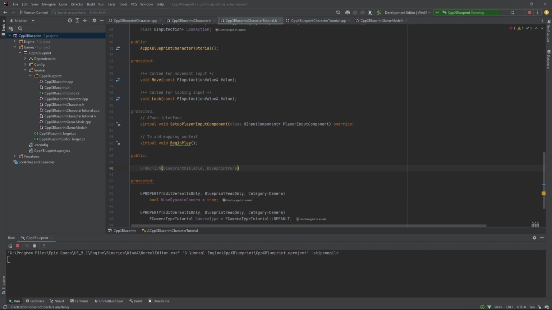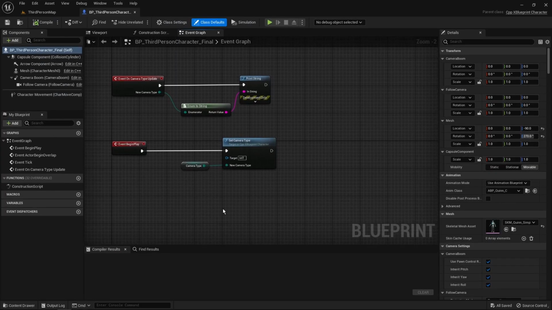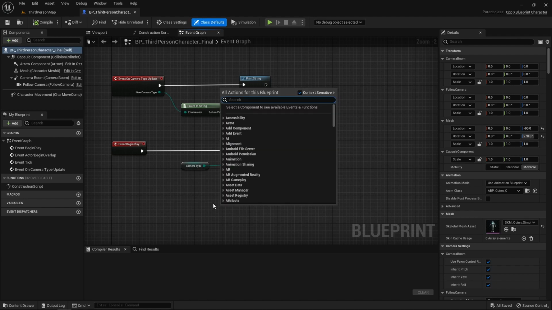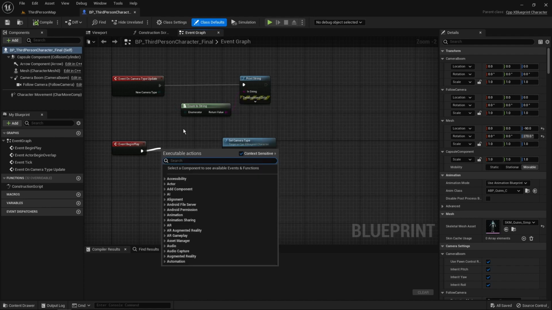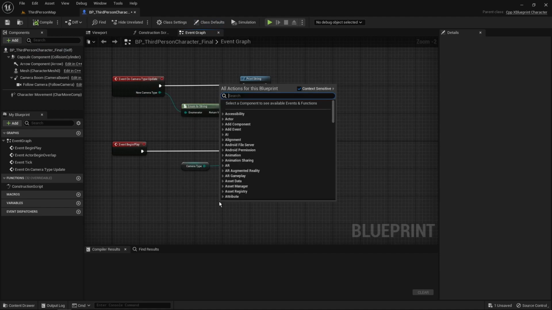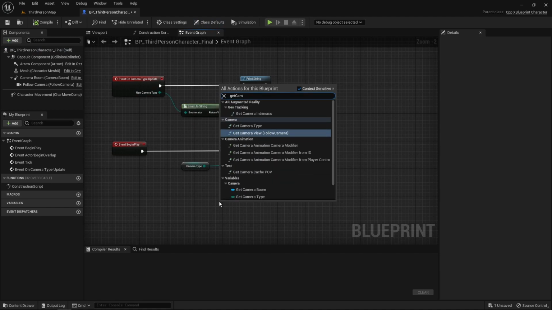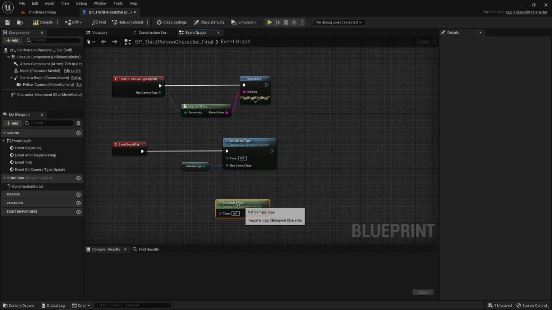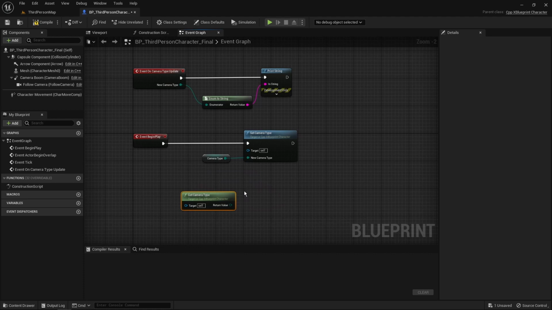So this one is used so that we can call our function directly without the exec node, a little bit like this one here. So for example, we can call the get camera type there, and this is going to be a node like so without the need of the exec node.